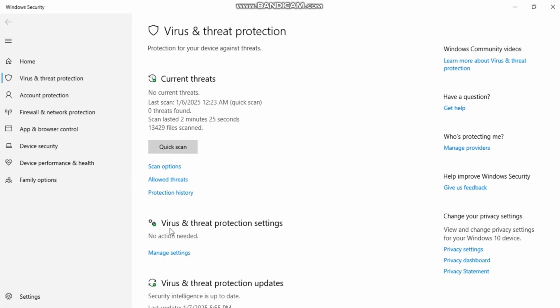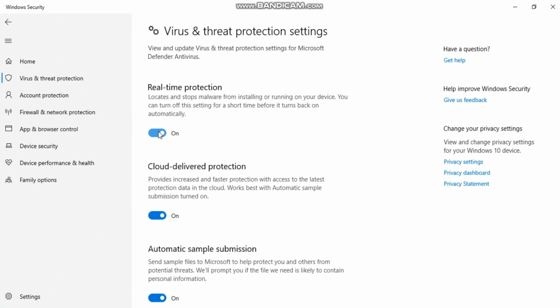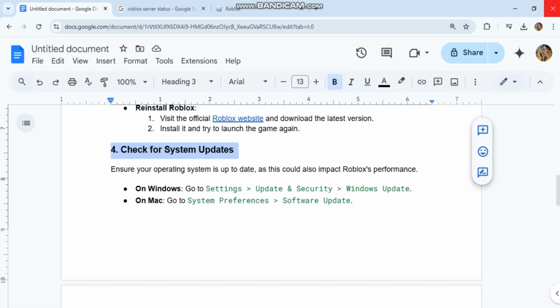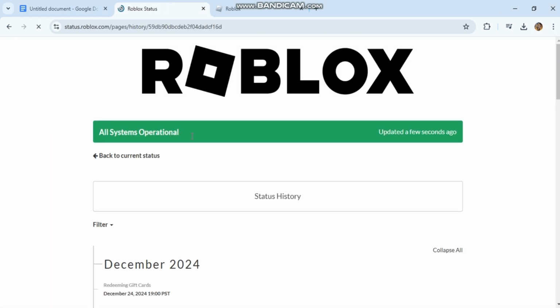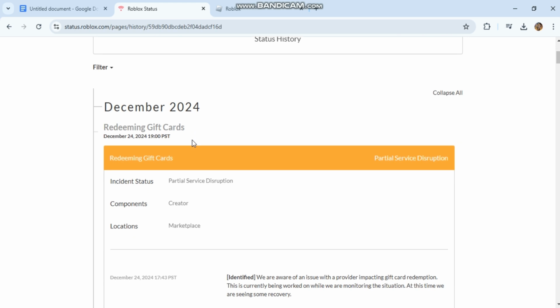6. Check Roblox server status. There may be a temporary issue with Roblox's servers. Visit the Roblox status page at status.roblox.com to check for any ongoing outages that could be causing this error.